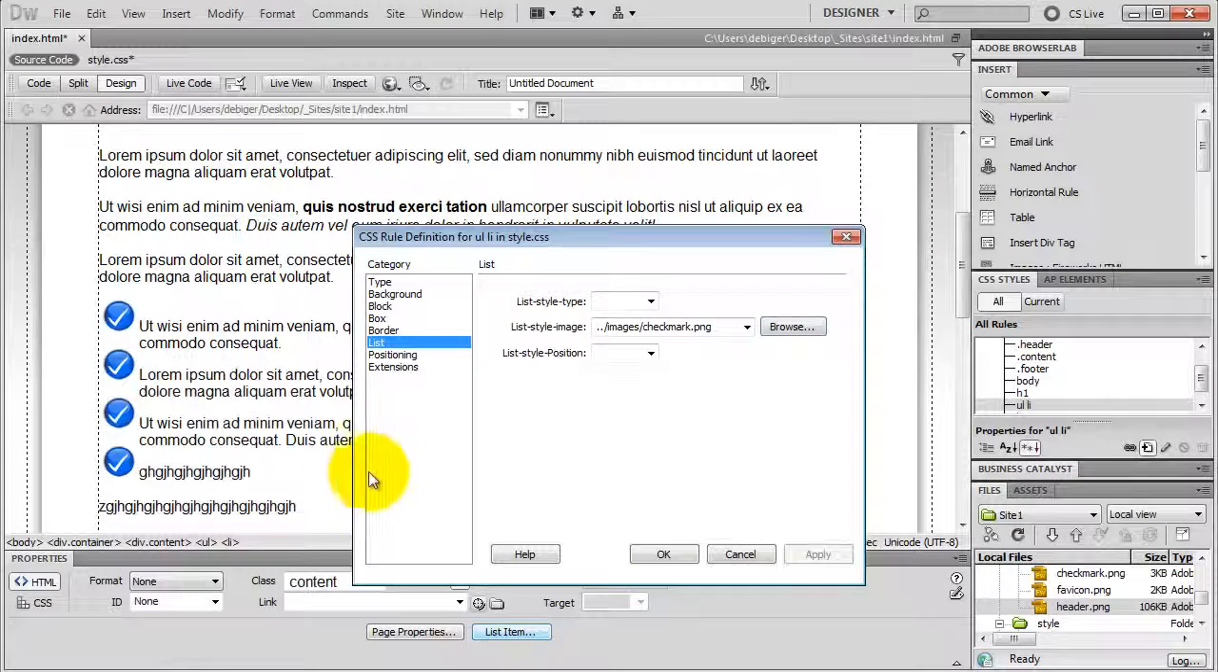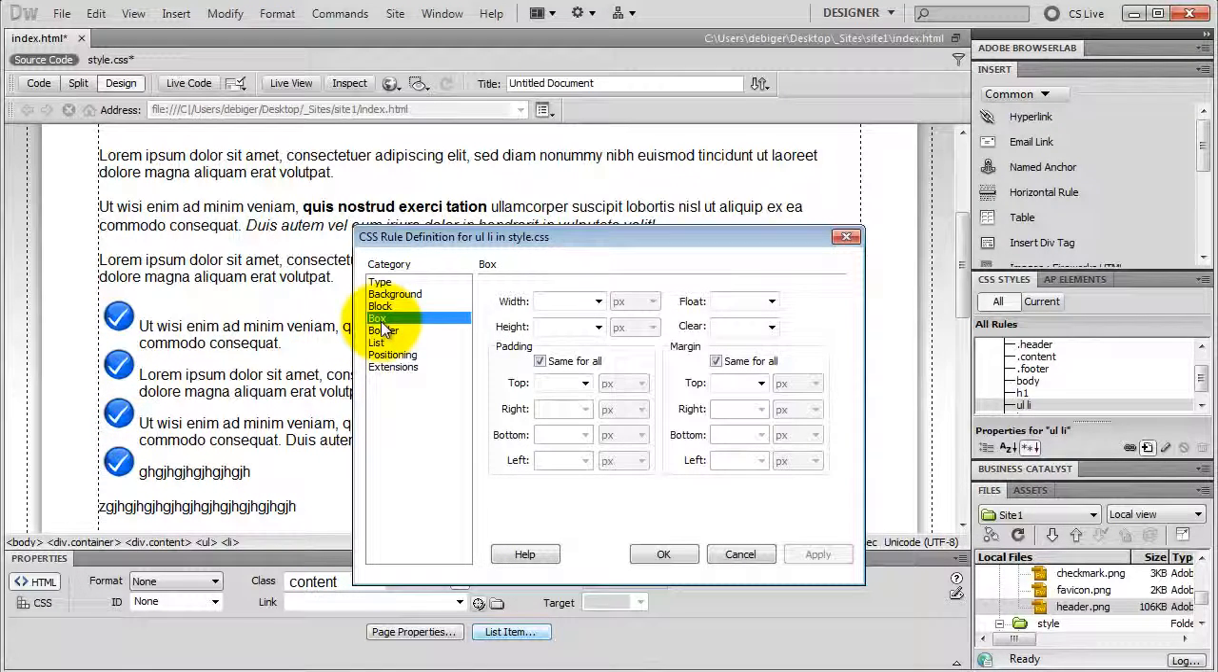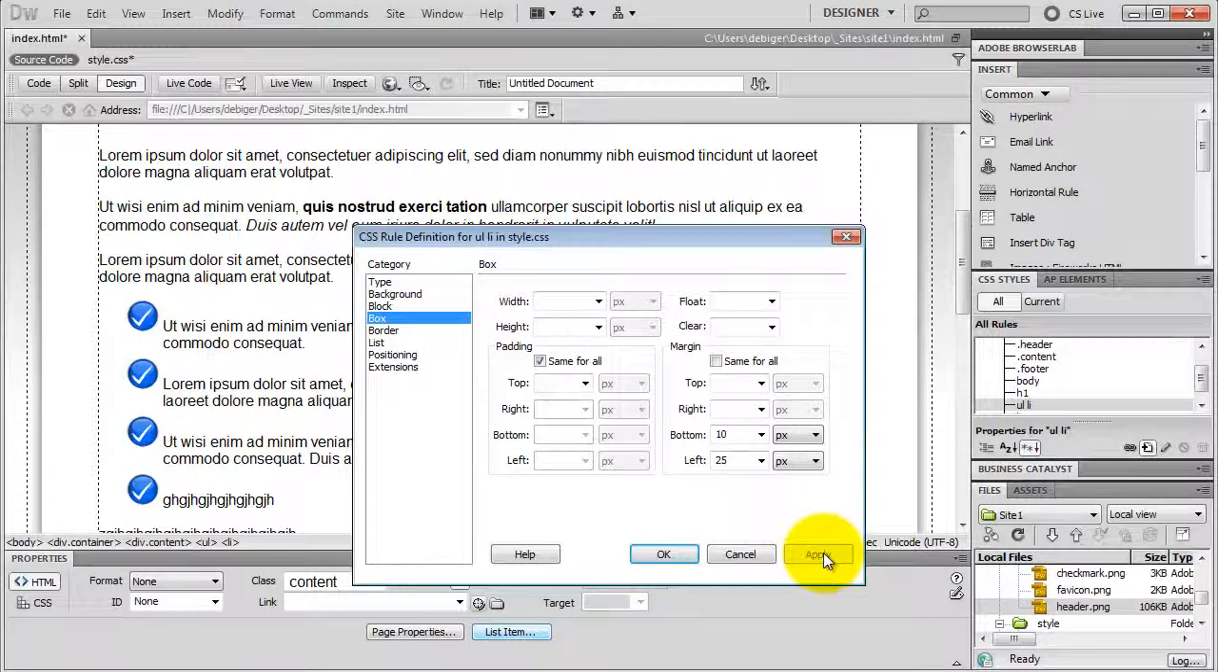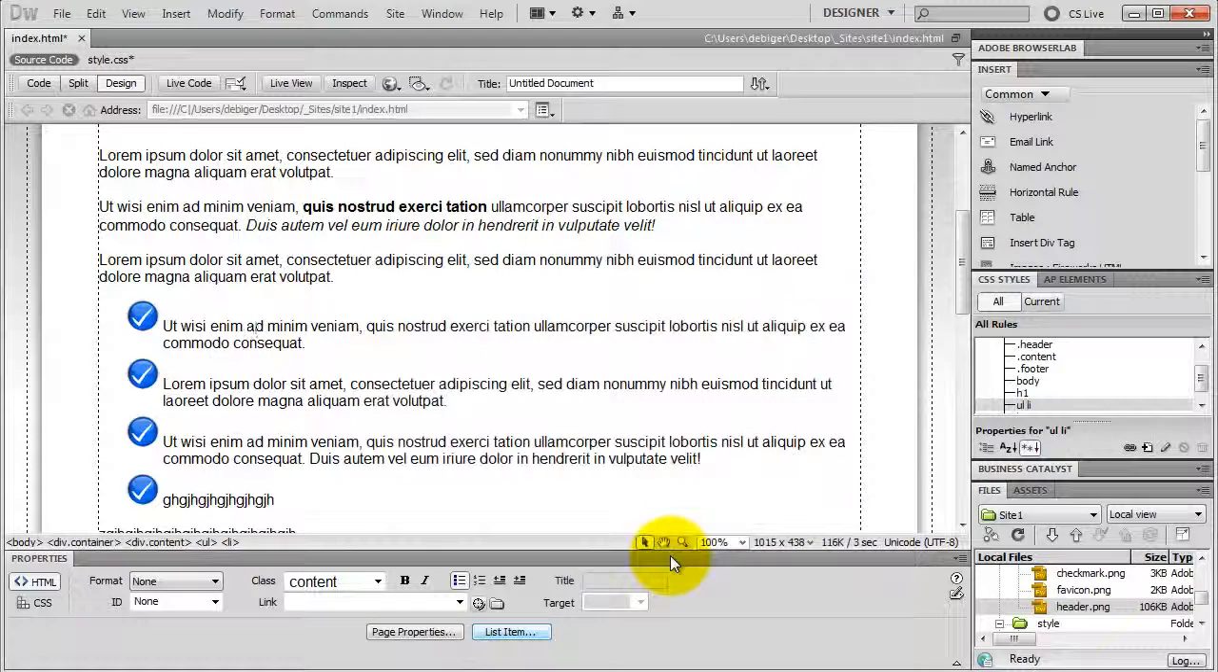Click apply, and you can now see my checkmark image in front of my list items. I go to box, and I also need a margin bottom 10 pixels and a margin left 25 pixels. Click apply, let's see how it looks. Okay, it's good, so I click OK. And this is how you can style your text by styling the actual tag in CSS.